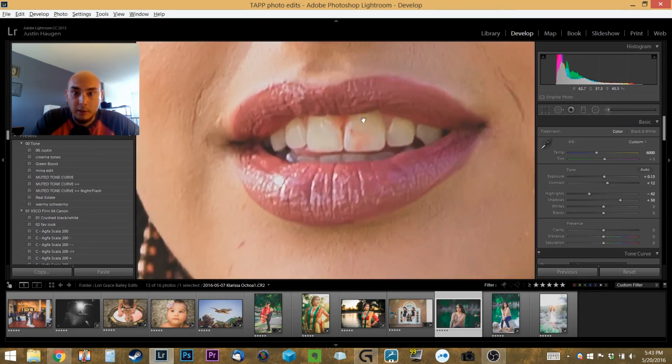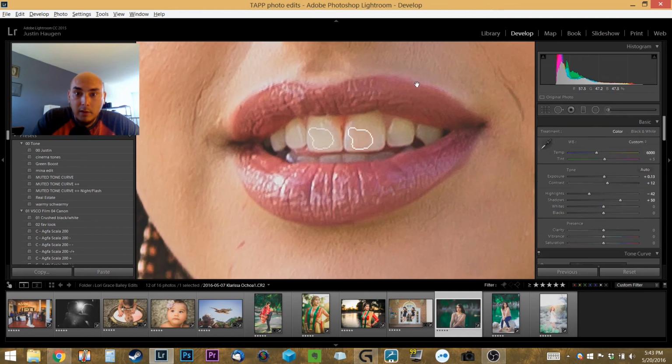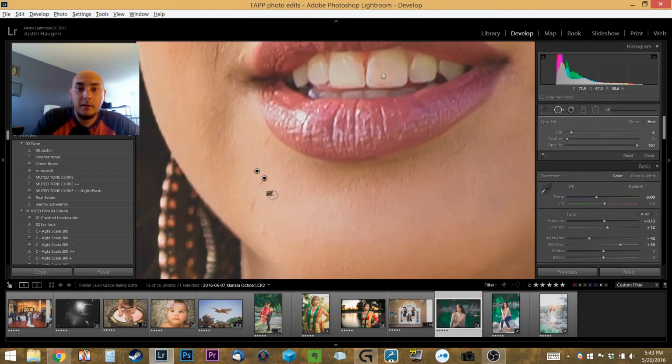So I'm going to zoom in on her teeth. And I'm going to clone tool. I clicked on the clone tool right here. And I'm going to click and paint around here and see if we can sample the tooth next to it and clean up the lipstick. Right there. All right, that works. And clean up some blemishes.